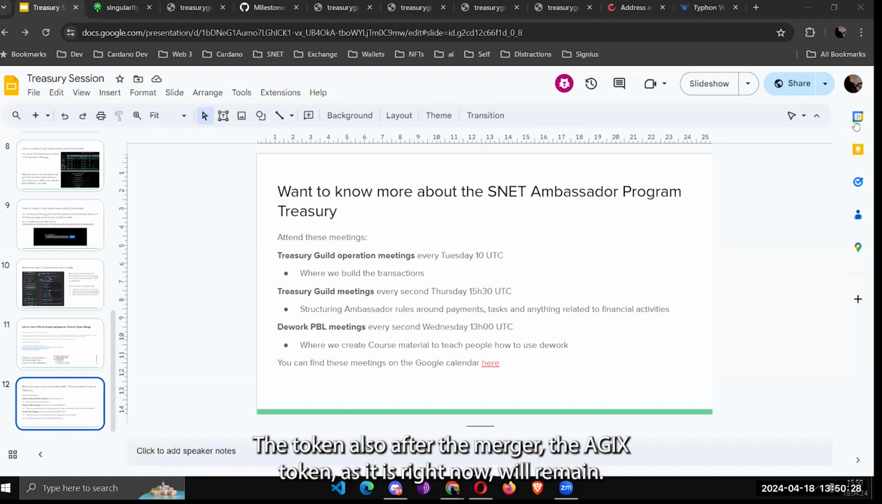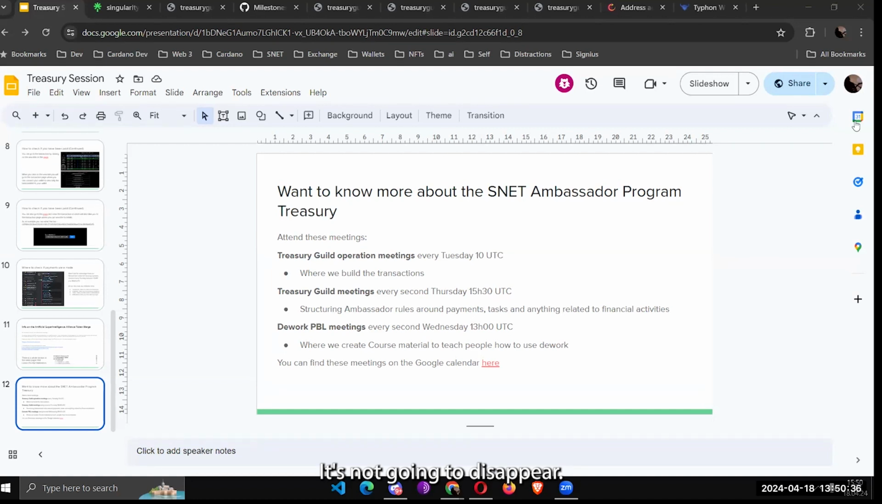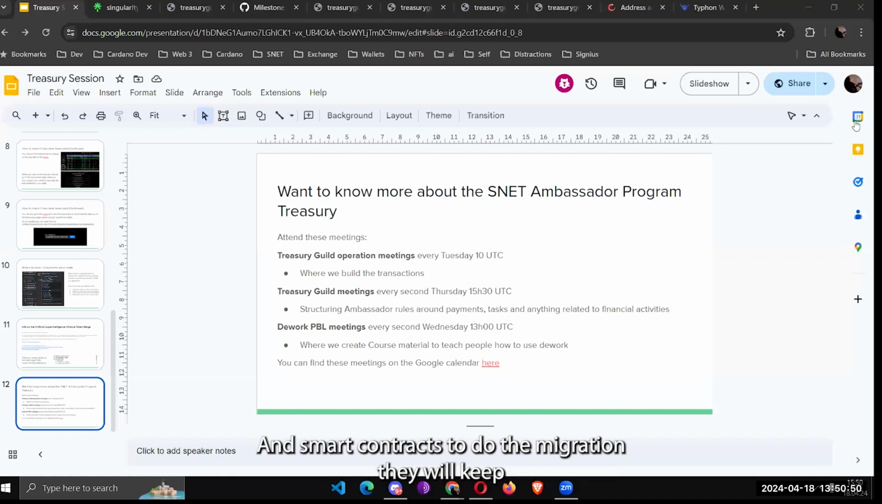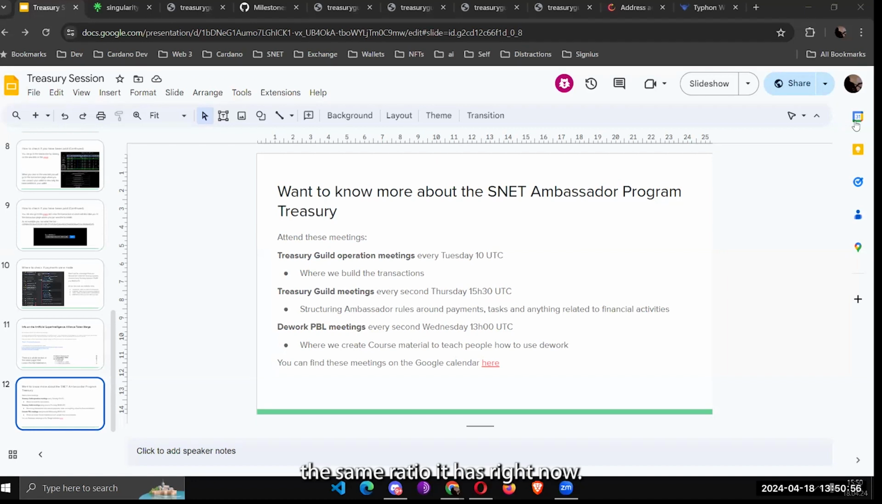Yes. The AGIX token, also after the merger, as it is right now will remain. It's not going to disappear. Utility and DeFi incentives and such will focus on the new token. There's not much use in incentivizing the use of the old token. But it will remain. You can keep it for years if you prefer. And the smart contracts to do the migration will keep the same ratio it has right now. So for AGIX, it's 0.43 ASI tokens you're getting for it. That will remain basically without end deadline.